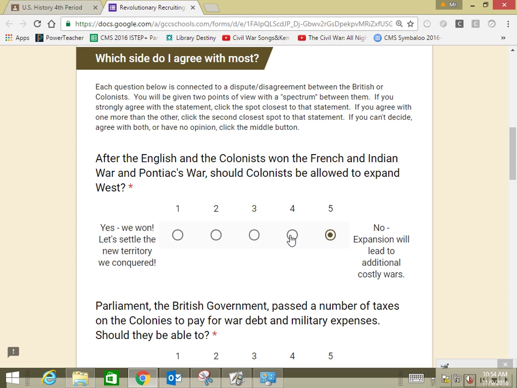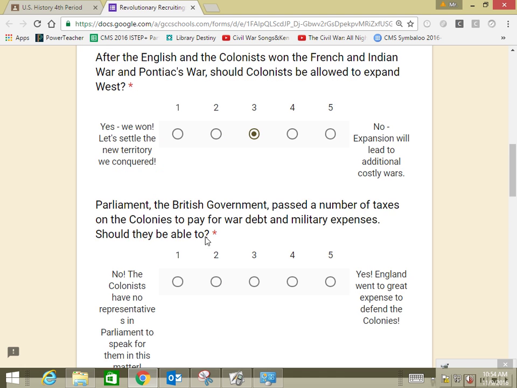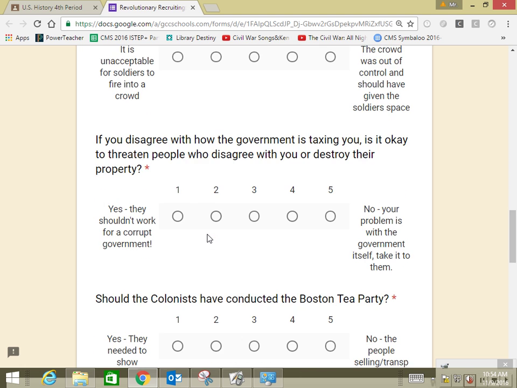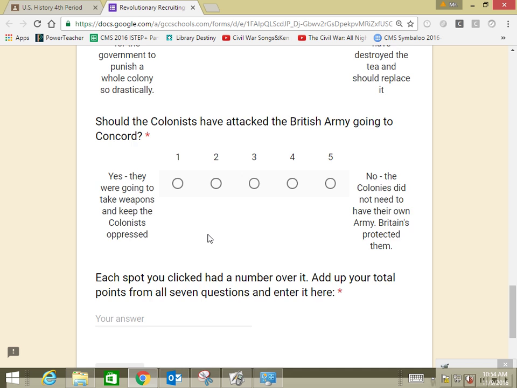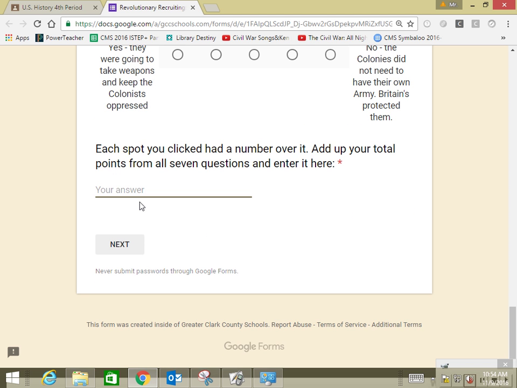If you kind of agree with that one, choose that. If you kind of agree with this one, choose that. If you're not sure or think both are true, click right in the middle. After you answer all of these, you'll go back, add up the point total, and put your point total here. Then you'll choose which side you want to support and recruit for, patriots or loyalists. And then finally you'll include your top 3 reasons for why you chose that side.